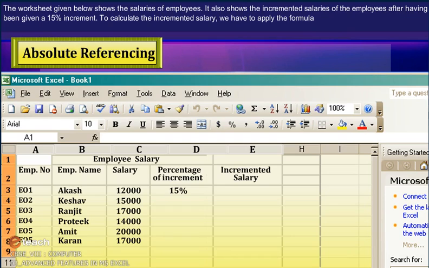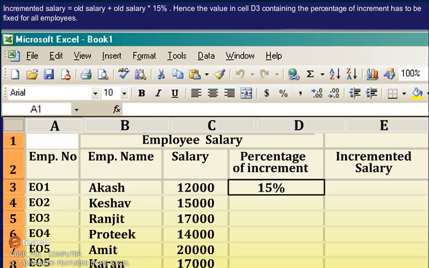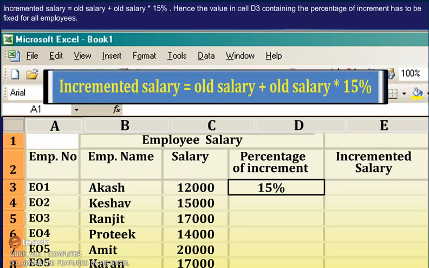The worksheet given below shows the salaries of employees. It also shows the incremented salaries of the employees after having been given a 15% increment. To calculate the incremented salary, we have to apply the formula: incremented salary is equal to old salary plus old salary into 15%.